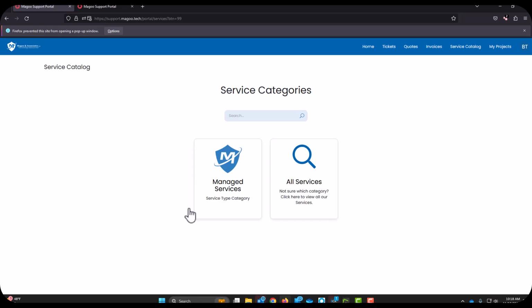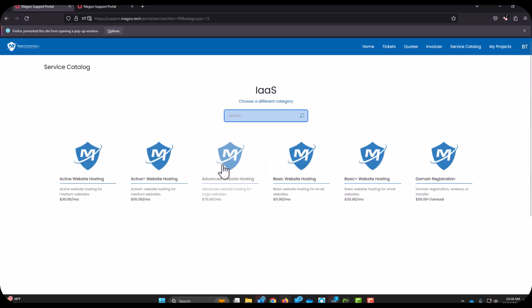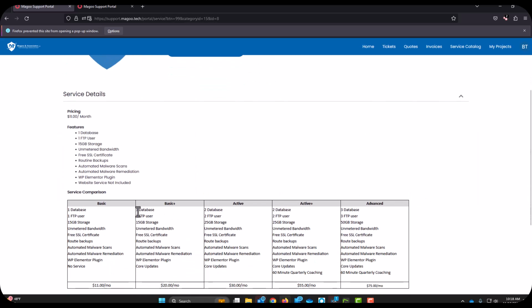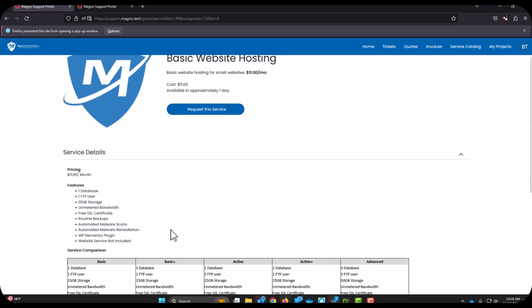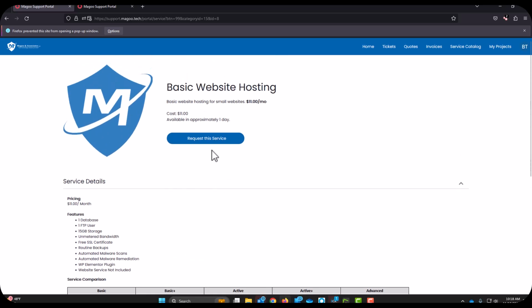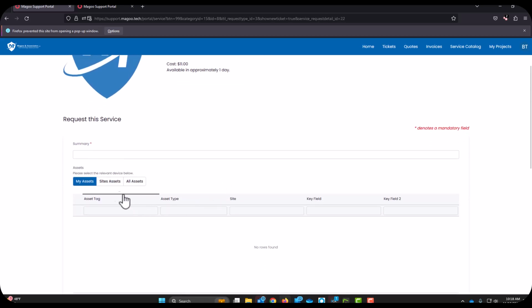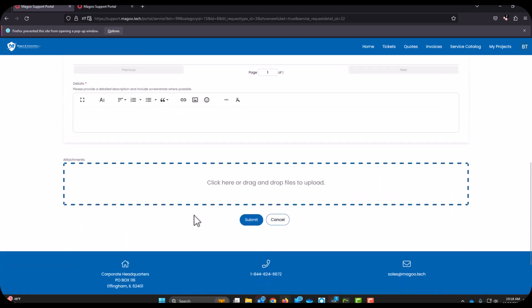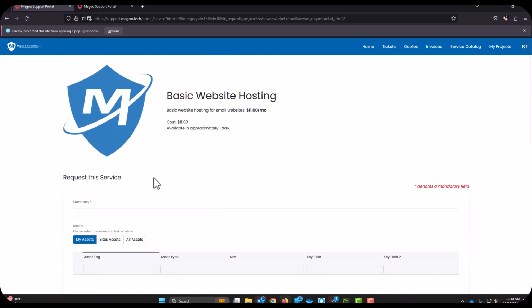Now, in this example, we'll be viewing potential services that Magoo offers that may be beneficial for our company. So I've drilled down to infrastructure as a service, and we're looking at websites. So we can then look at basic website hosting and compare that service plan with others. And if we wanted to enroll in this service, we could request a service. At that point, we have a new ticket field to build out the initial request for that service. So we can see that it's $11 a month, and that it's available in approximately 24 hours.